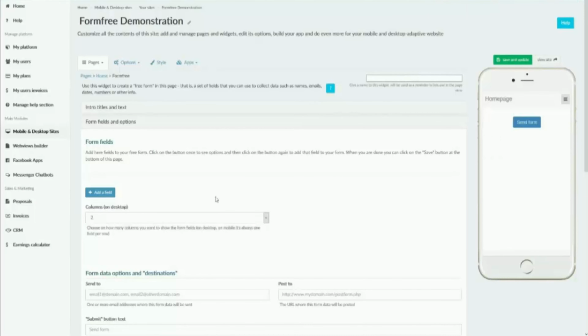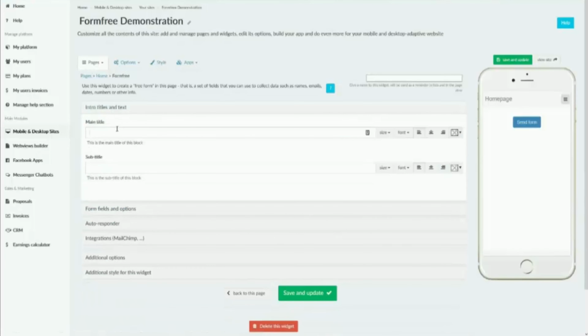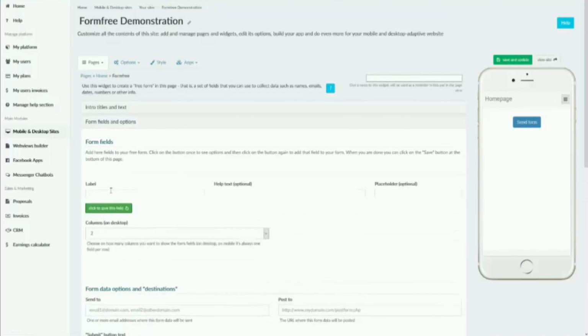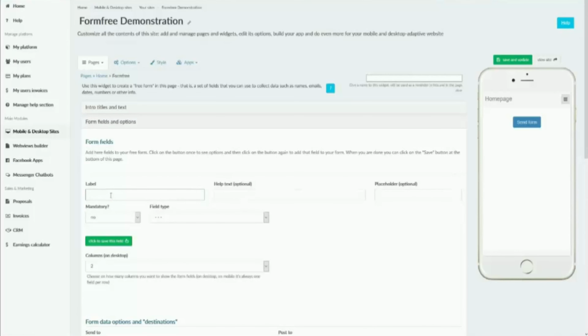So once you create the free form, it's going to be blank. You can add a title on the top here. And for the form and field options, you would simply click add a new field in order to create a new field. The label is going to be the label of that particular field, and that's determined by the field type usually. We have multiple different field types to choose from.